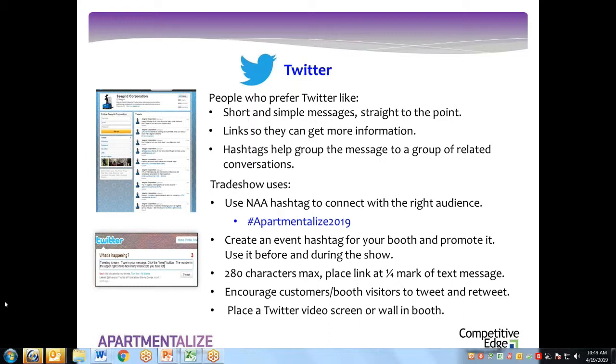Okay, let's talk about how to use Twitter as part of your social media campaign. The first thing to know about Twitter is that people who use and prefer Twitter really like short and simple messages that are straight to the point. So you can't get real long and deep on a message, but links are the key on Twitter because you can create the curiosity and then have them click the link to get more information. And when you do Twitter posts, make sure to include hashtags because Twitter users really like hashtags as a way to connect to a group of related conversations.